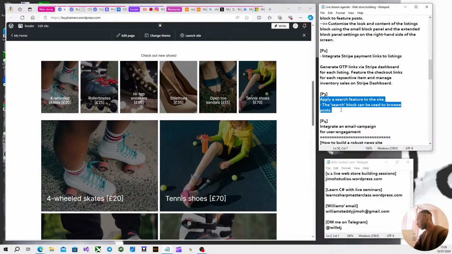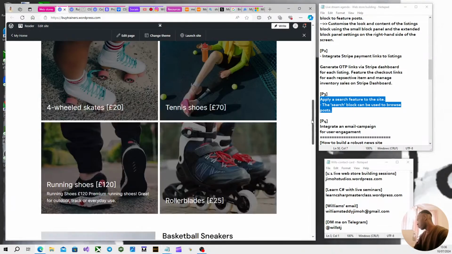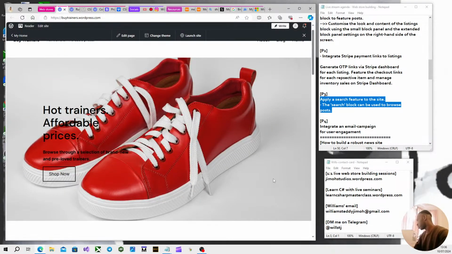Okay, adding a search feature to our site. This is not too difficult to do. So I'm going to go to the home page. I'm going to hit edit.